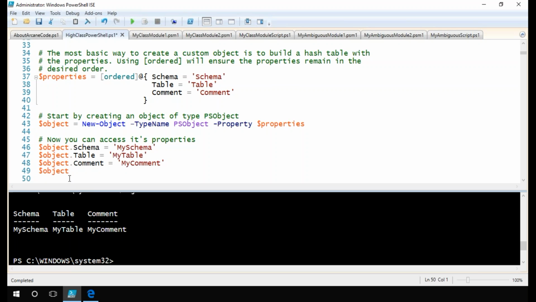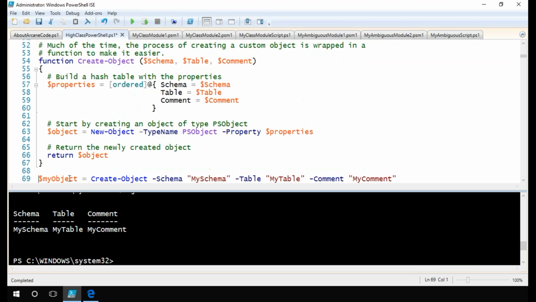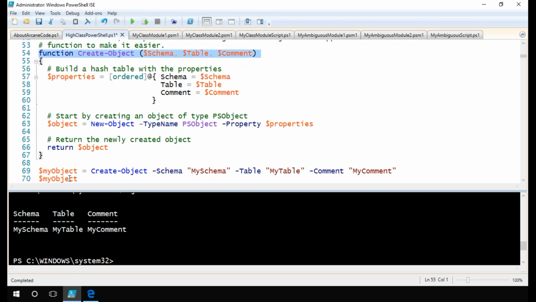Now, typically, when you're creating a new object, it is very helpful to surround that process in a function. So for most of the demos we're going to see here, I've actually got functions created. So here I have a function called Create-Object. And you can see I'm passing in three things: schema, table, and comment. This would be equivalent to the schema and table in a database, and then a little comment that talks about it. And this is essentially the same code, except I'm actually using the variables I passed in as the original properties. I create my object exactly the same way I did before, and then the function returns that object.